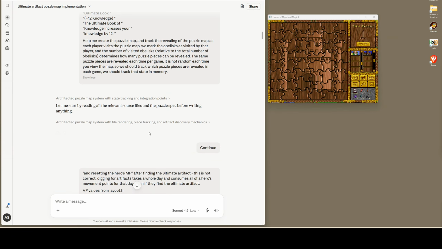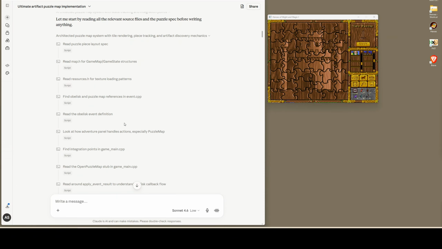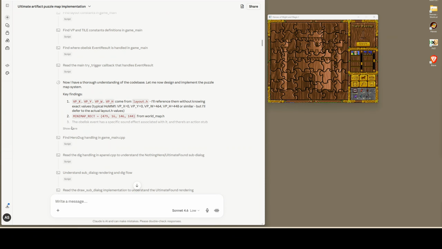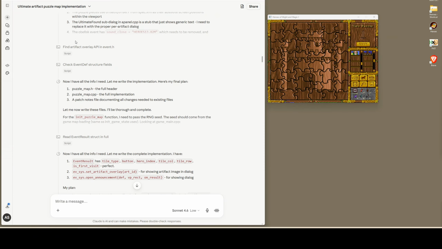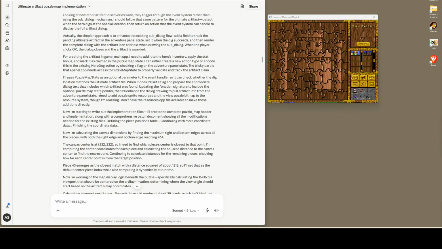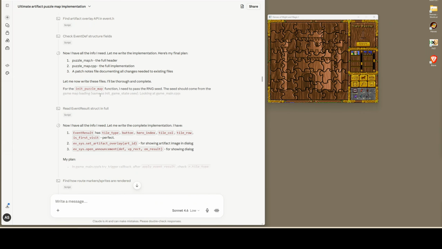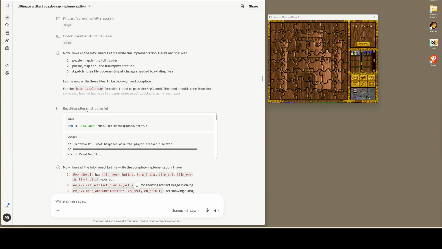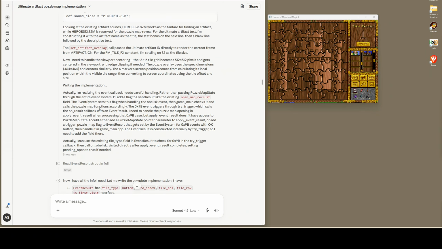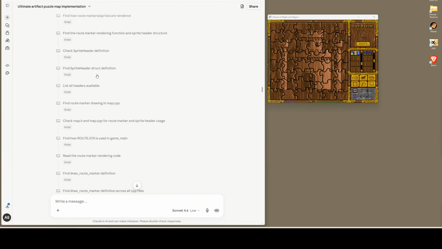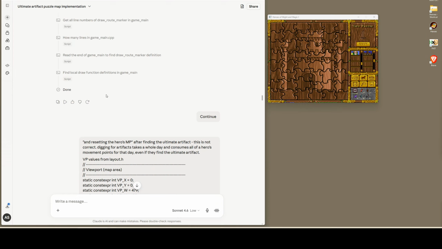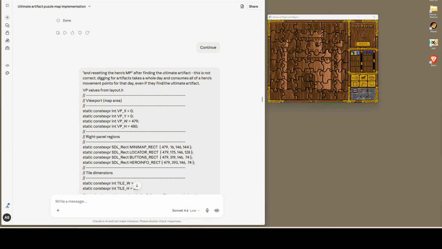So it starts, does a huge amount of processing, comes up with some ideas here. Again, lots and lots and lots of AI processing here. It just goes and goes. Finally comes up with a plan. And I have to even hit continue.